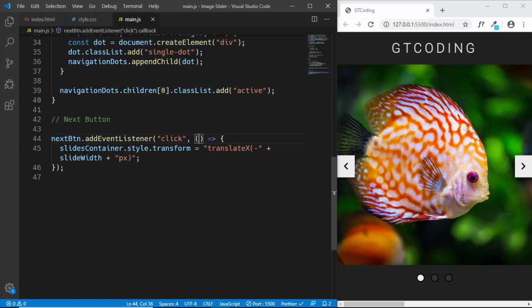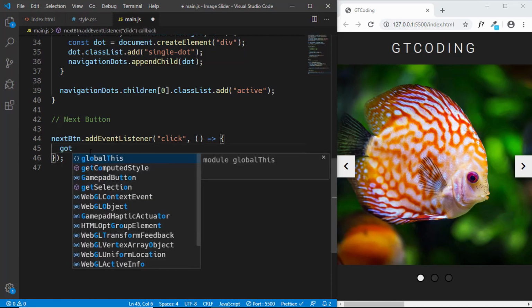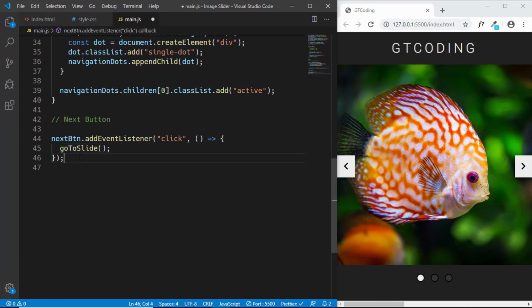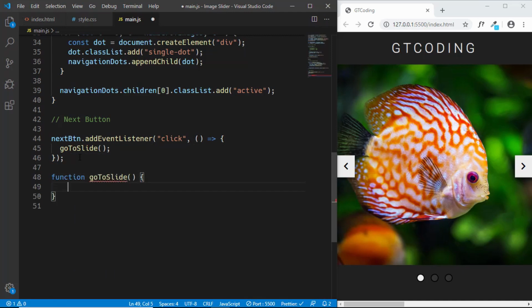and depending on that value we will position the slide container. So let's cut this from here, and we'll just create a function called goToSlide over here, and we'll paste the code right here. Now what we'll do in this function is that instead of translating it to a fixed width, we will also multiply it by a number.